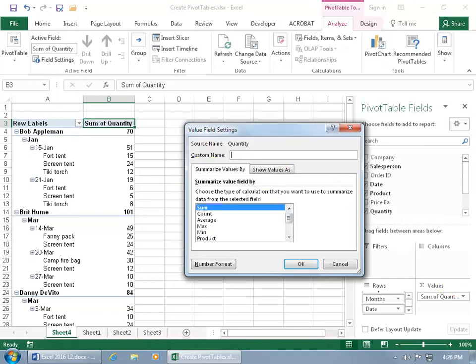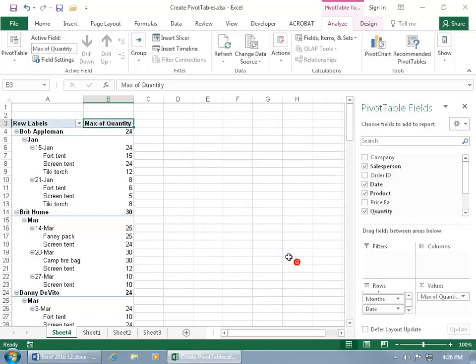And so go ahead and delete that and type in Total Quantity Sold. And if you don't want to summarize it by the total with the sum function, maybe you want the maximum, the highest value that was sold during that period of time, then go ahead and select max. You can see it says max of quantity sold, so click OK.